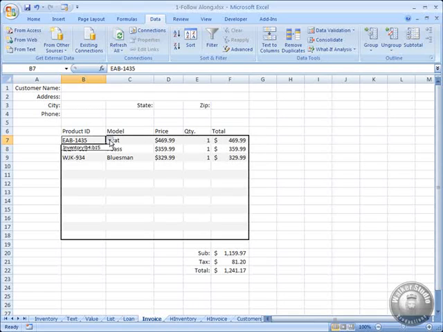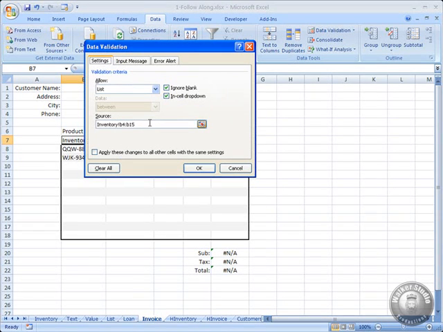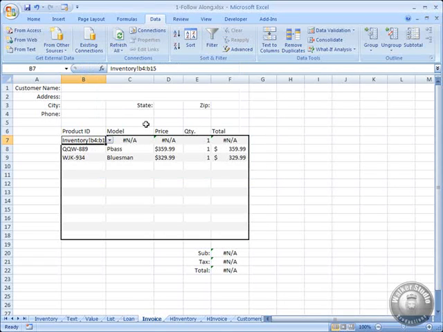And click the drop down. Uh-oh, not working. That's because, you know why? I know why. Because you're supposed to put an equal sign, Ken. Equals Inventory exclamation B15. Let's see if that works now. Oh, that's much better. Okay, so we've got now drop downs.